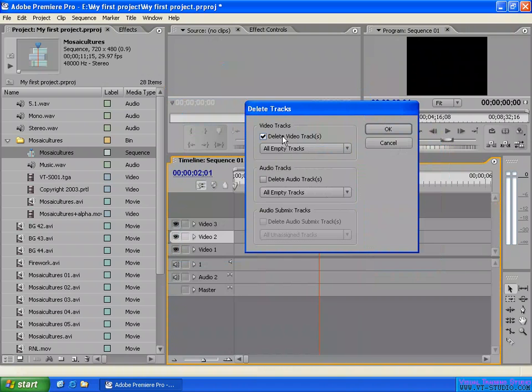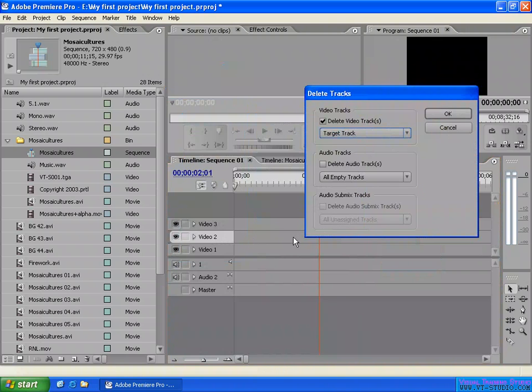You first enable delete the track, and you select the target track. That's why this track will be deleted. If you have a clip on the track here, it will also be deleted from the track. The track has been deleted, so the clip has been removed. And for the video and audio, like this, if you want, you can delete this, or if you have an audio submix track, you can set the option here to delete them.